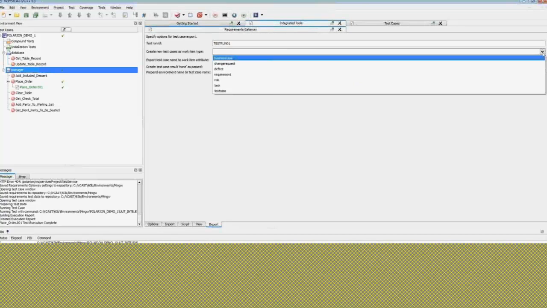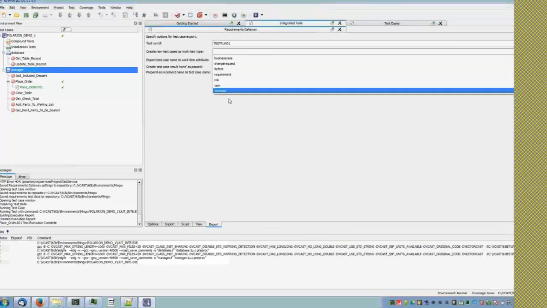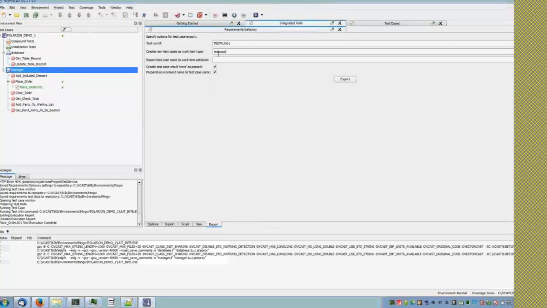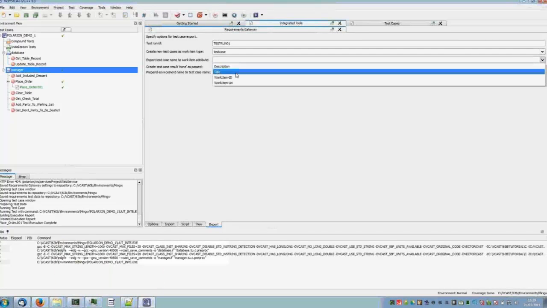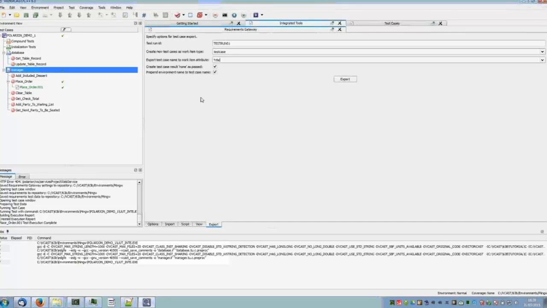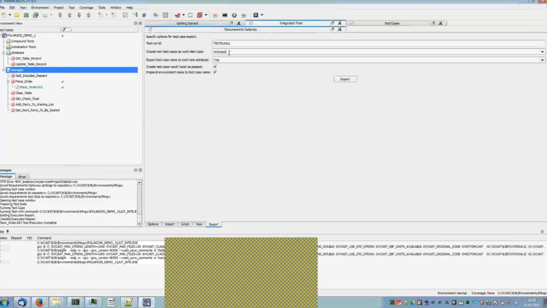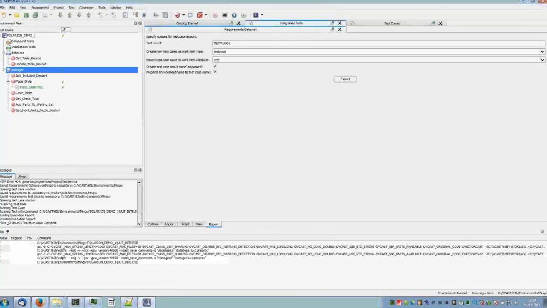And we need to create the test cases. Again, these are the customizable work item types. We want to create test cases as test case and Polarion type test case. And we want to export the test case name to a work item attribute, which is title. Because we've selected prepend environment as test case name, it will create test case work items as type test case in Polarion with the name Polarion demo 1 dot placeholder. So we're going to export.